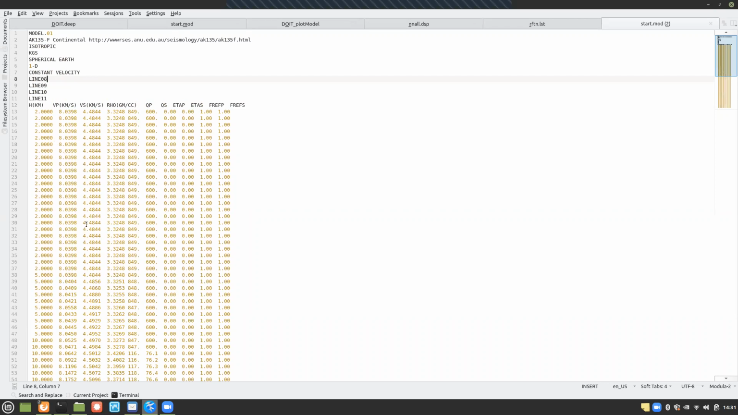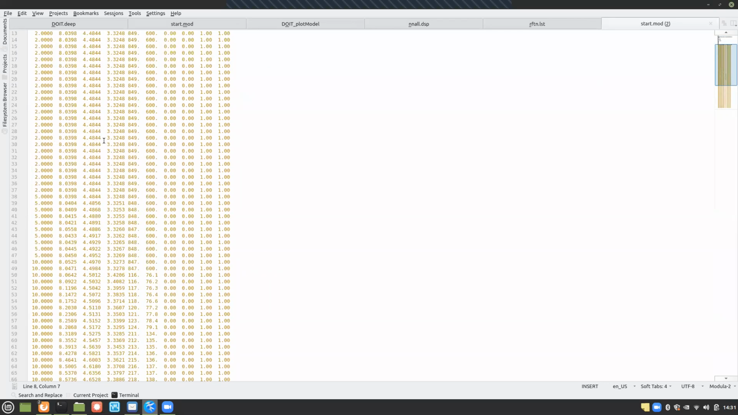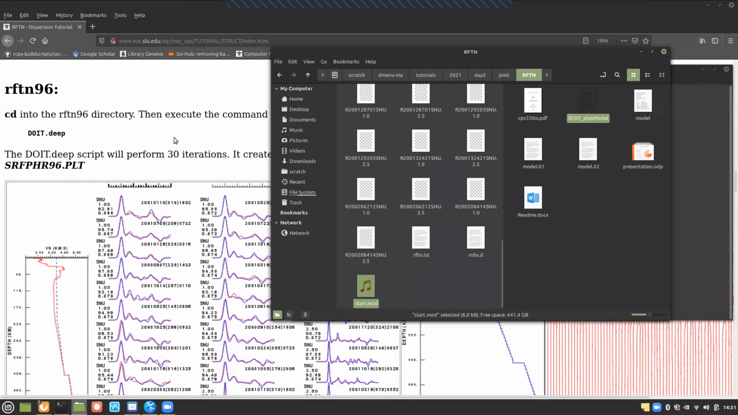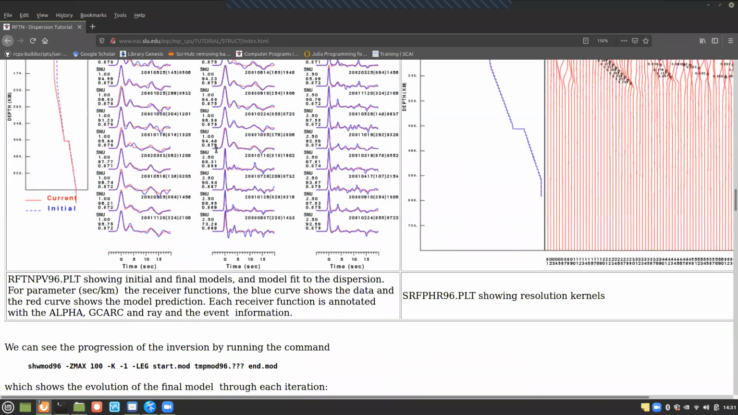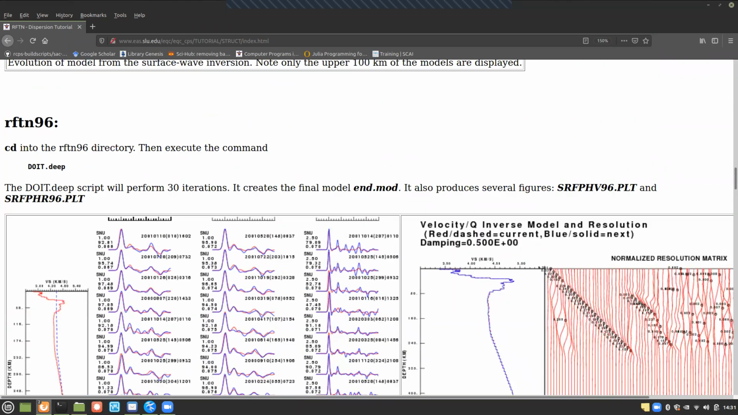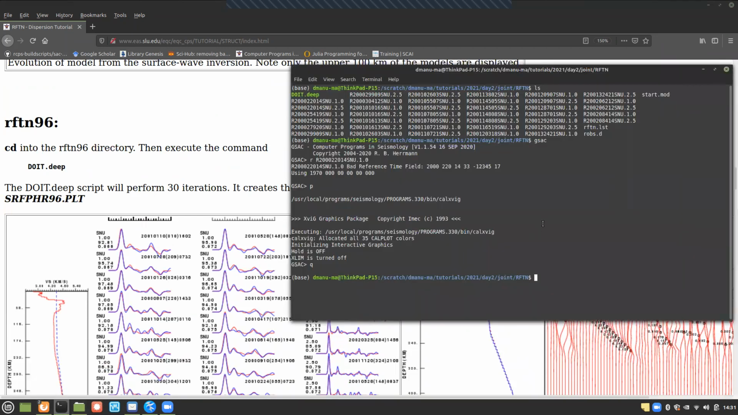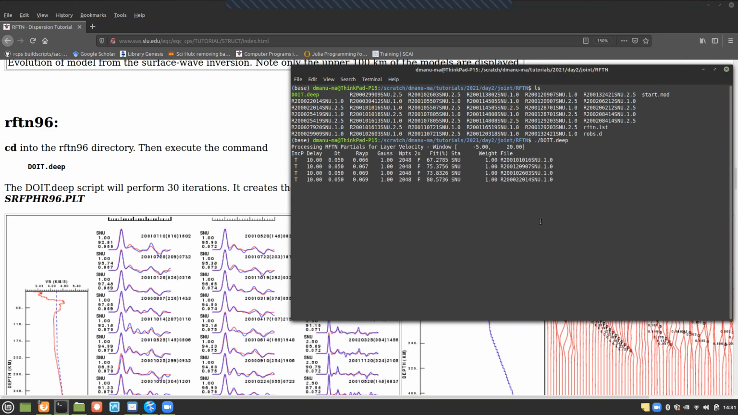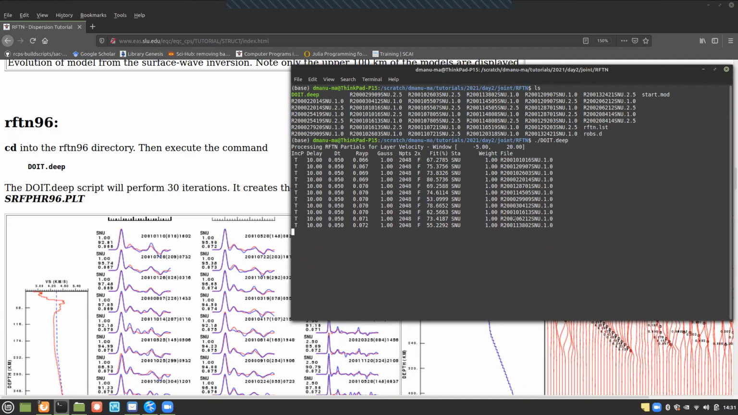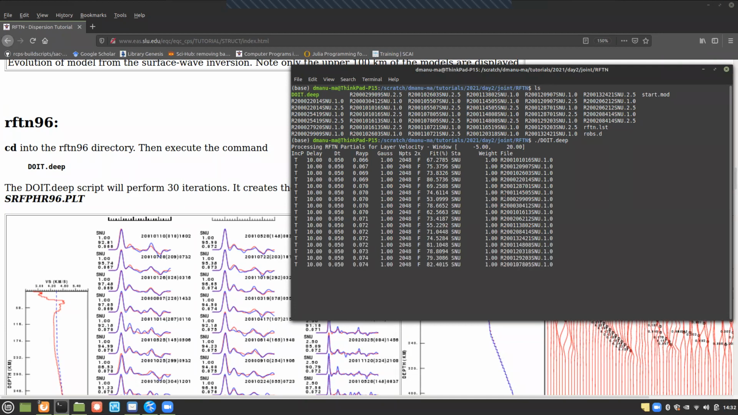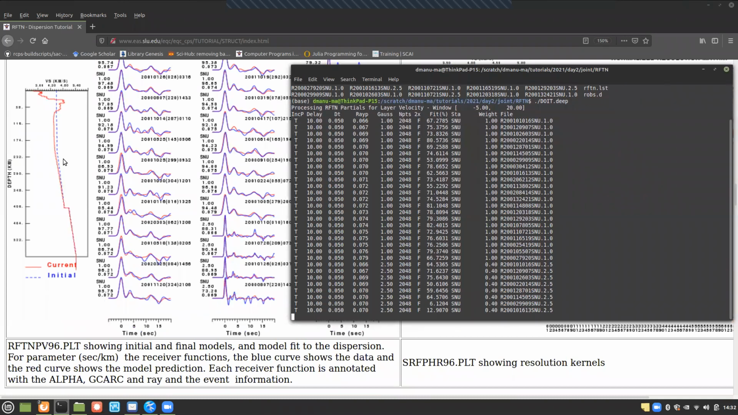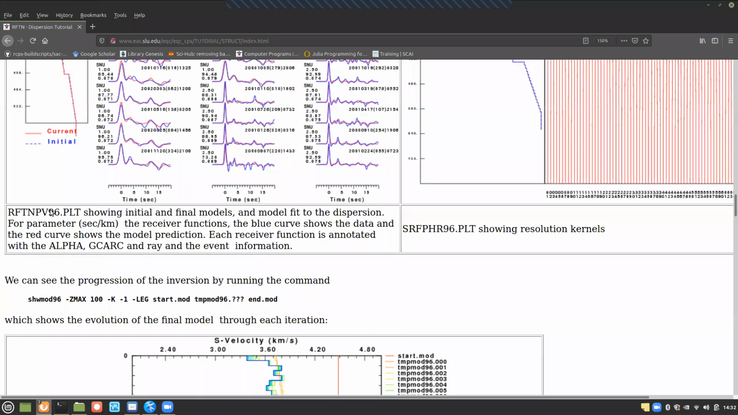So this is almost the same parameterization, it's the parameterization for the initial model. And let's go ahead and just run this and see. Yeah, this takes a bit of time. For some reason my computer is so slow. So then it does this iteration and it shows you the final model. So let's see here.